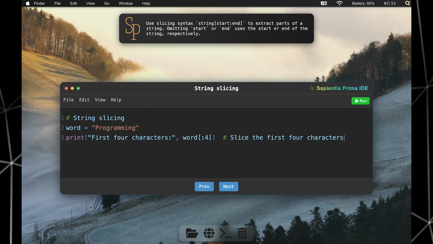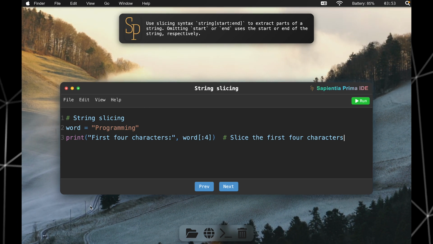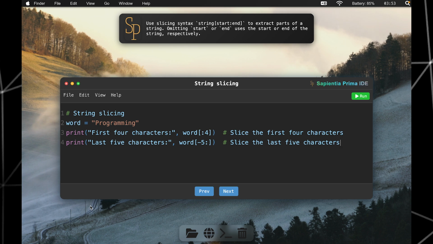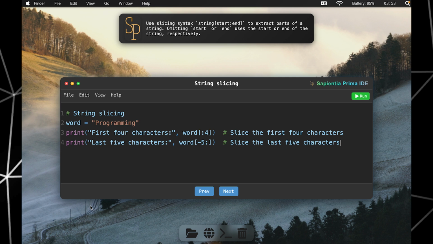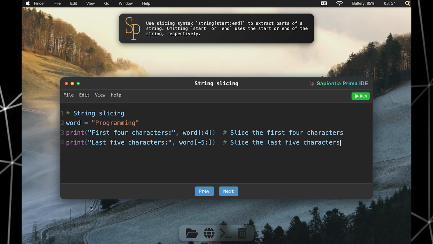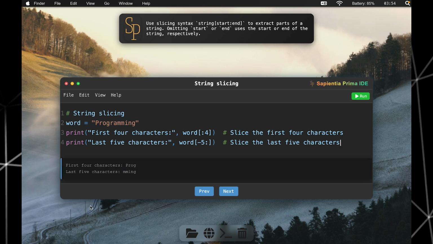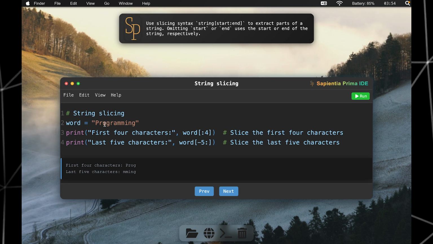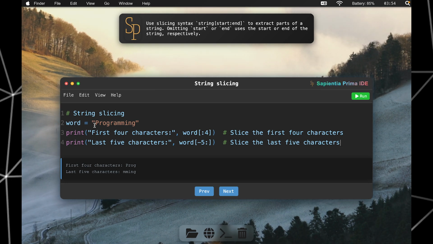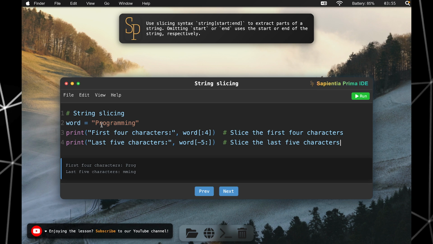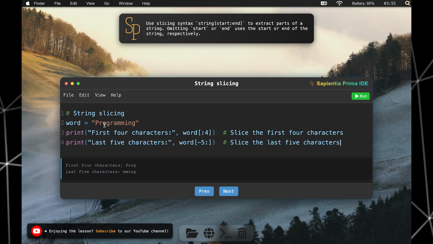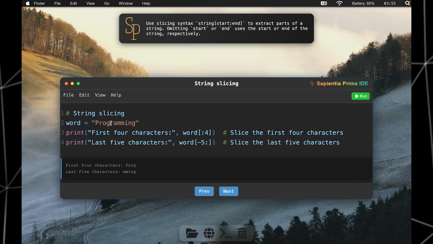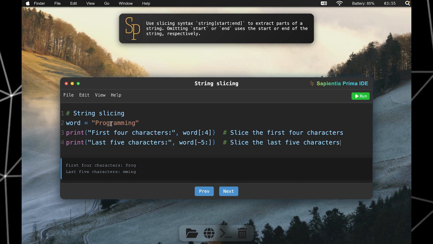To extract the last 5 characters, we use word[-5:]. Finally, we print both slices. You see that the first 4 characters are prog, and the last 5 characters are ming. Pay attention that P is at index 0, R is at index 1, O is at index 2, and G is at index 3. So we get the characters until we reach the 4th one, and we don't get it. We don't get the 4th one. This is really important.